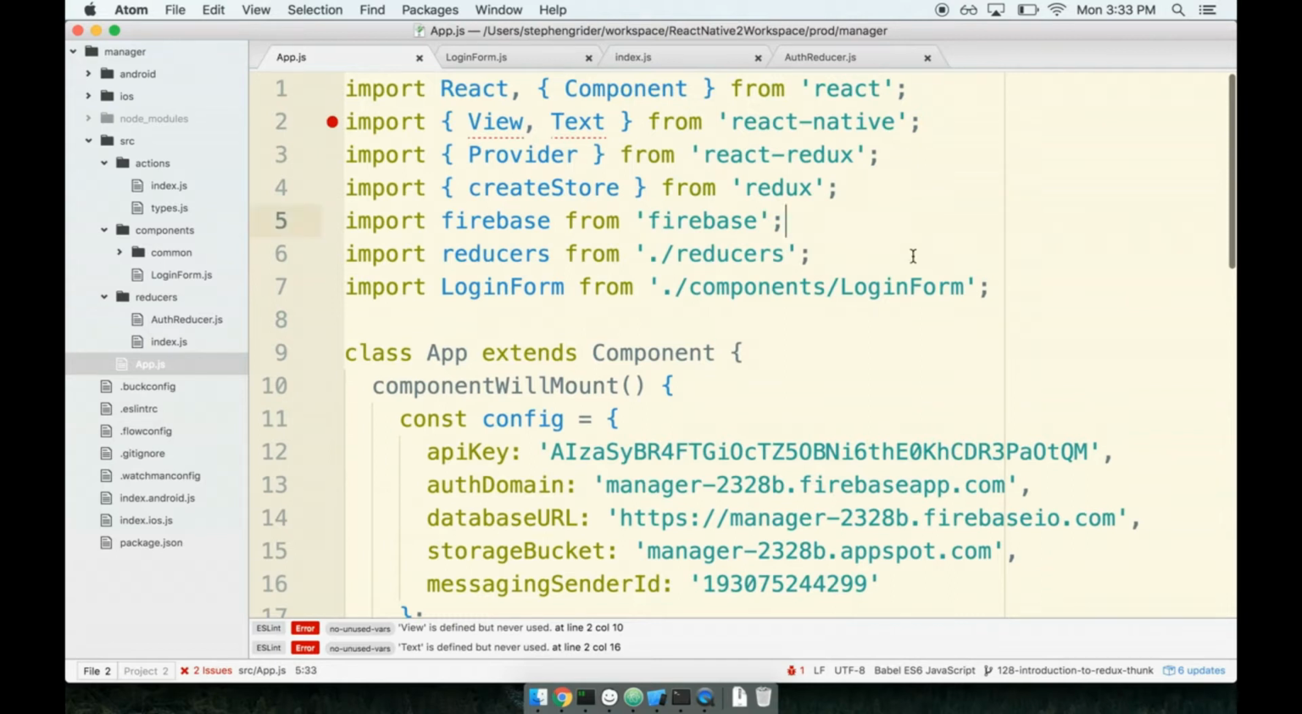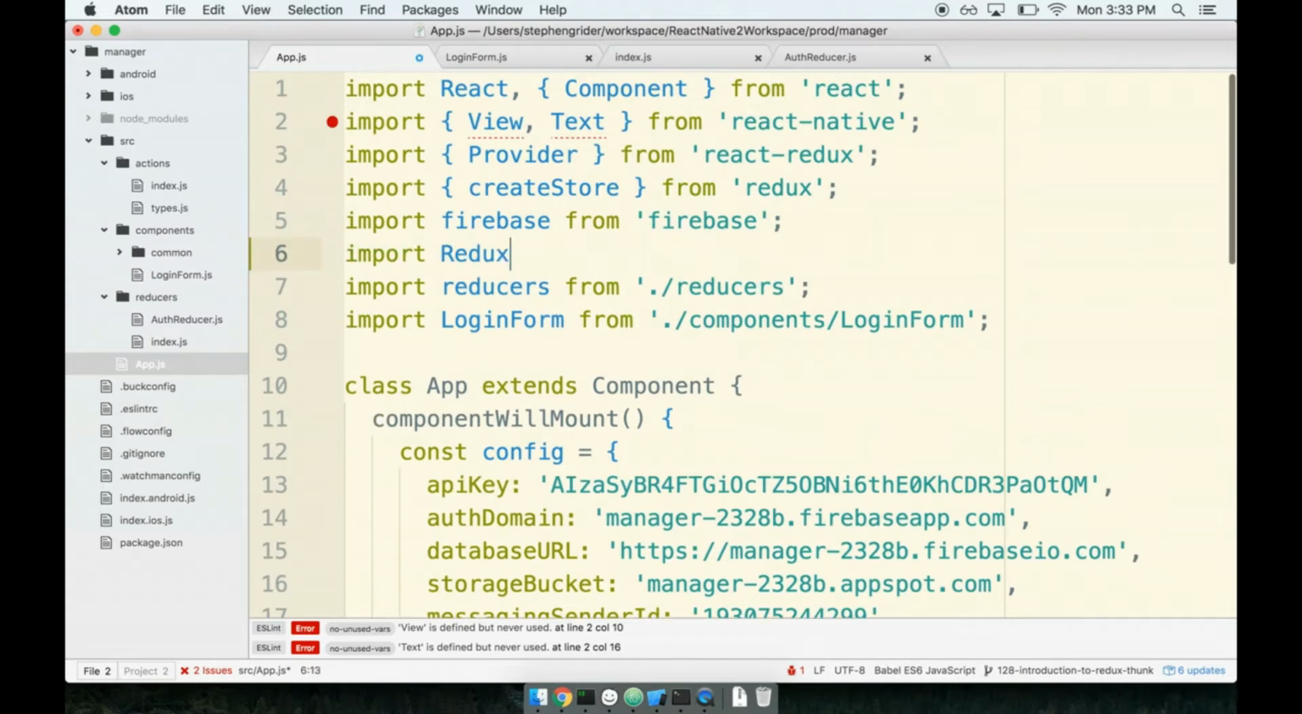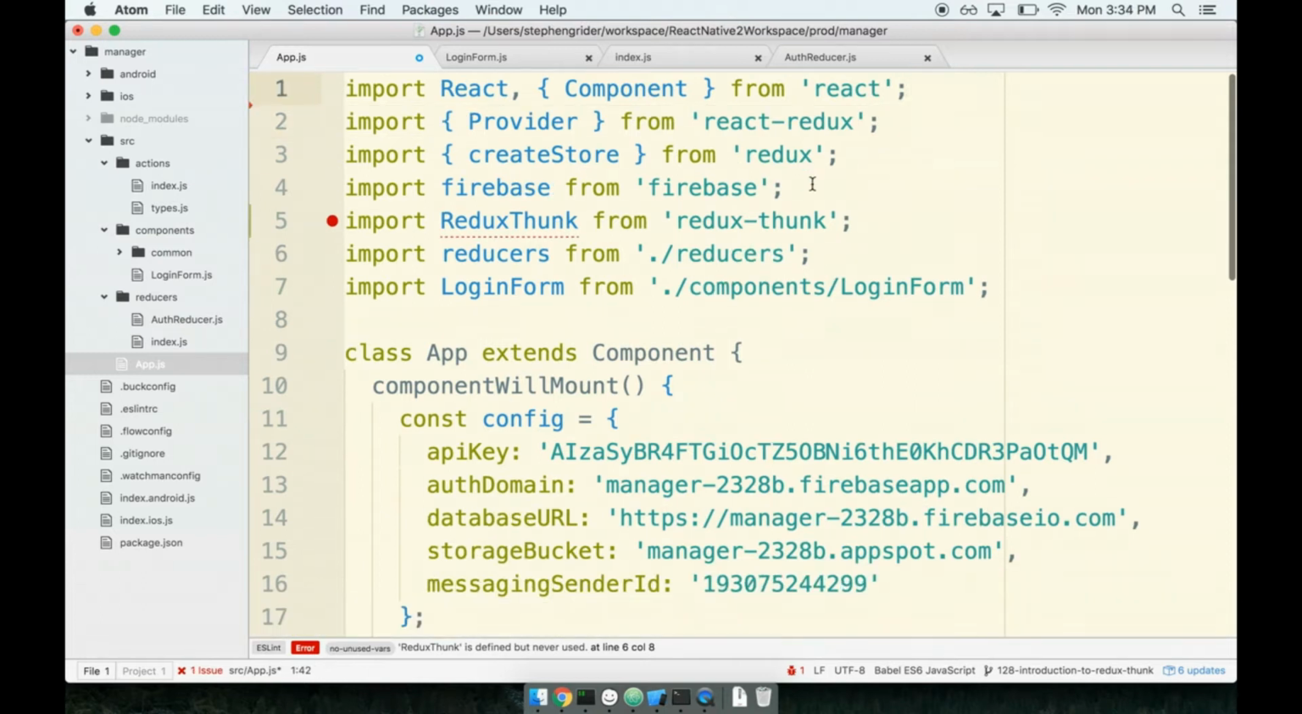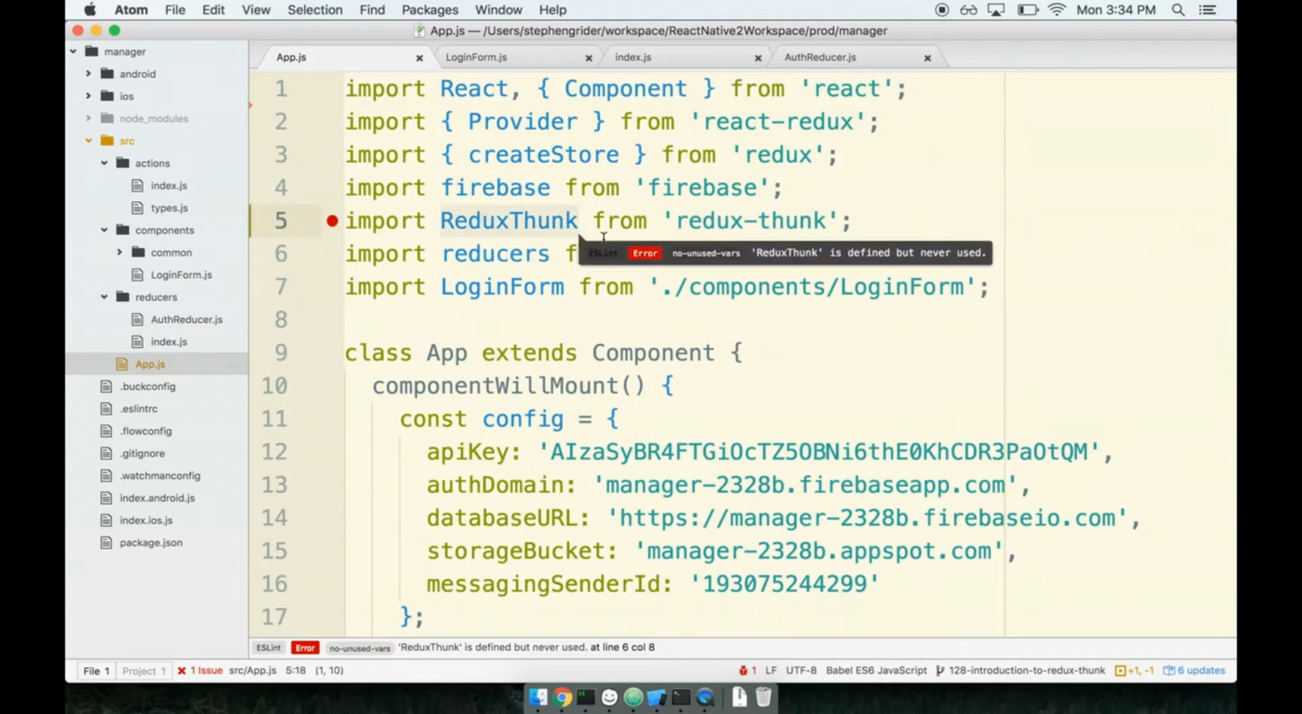I'm going to import Redux Thunk from Redux Thunk. While I'm here, I'm also going to clean up my React Native tags. I'm not using these anymore, so I'm just going to dump them real quick. Okay, Redux Thunk itself is what is called a middleware. So that is the part that we're actually wiring up here. We are wiring up a middleware to our Redux application.